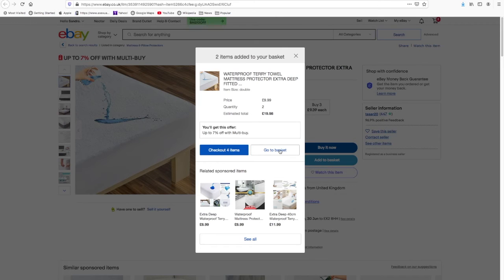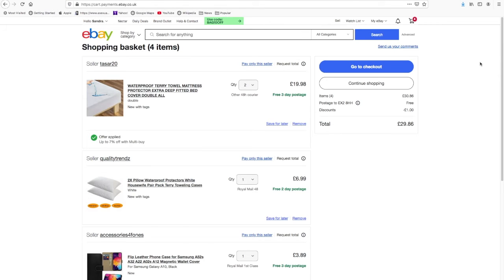Right, so we need to go to the basket now. Let's just go for this. Right, so the total comes to $29.86. So let's just go for all this.